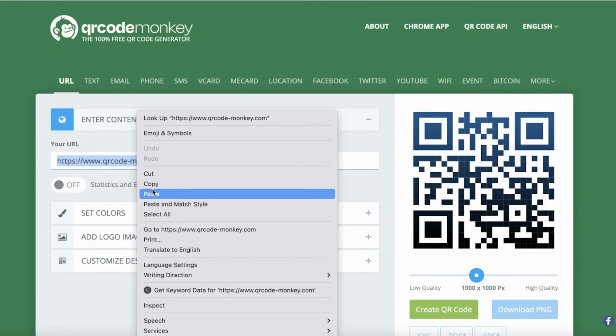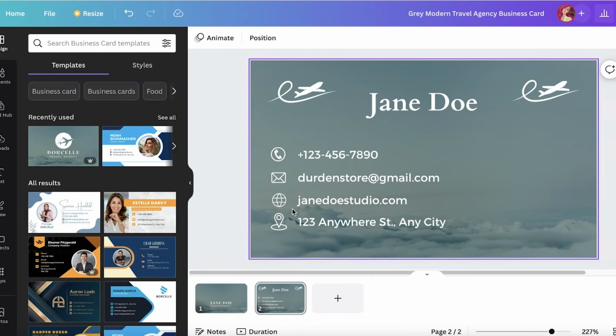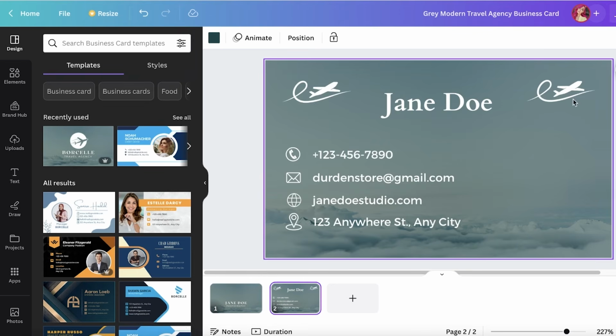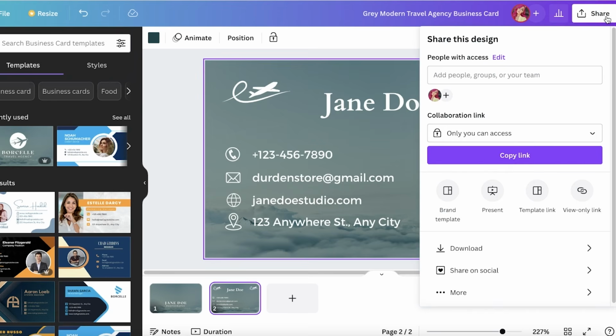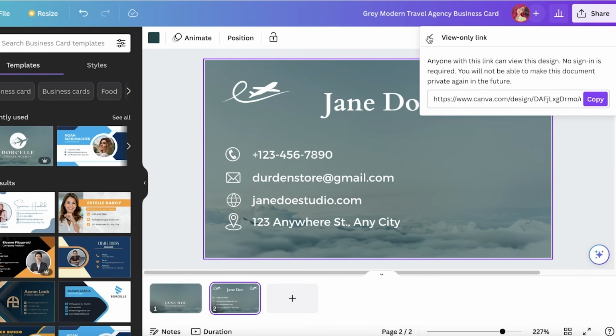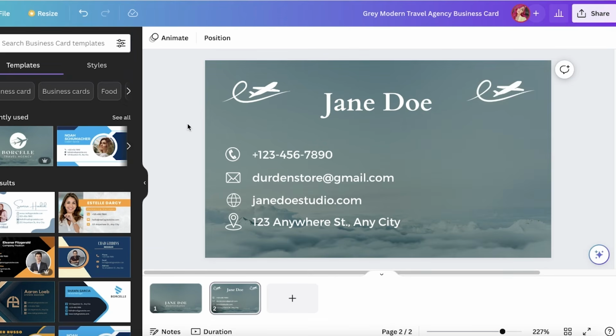or if you want to have a QR code on one side of your business card and you want that to link back to the front of your business card, you can do that as well. So for that, you can click on share on the top right, and then you can click on view only link and you can click on that and then copy the view only link.